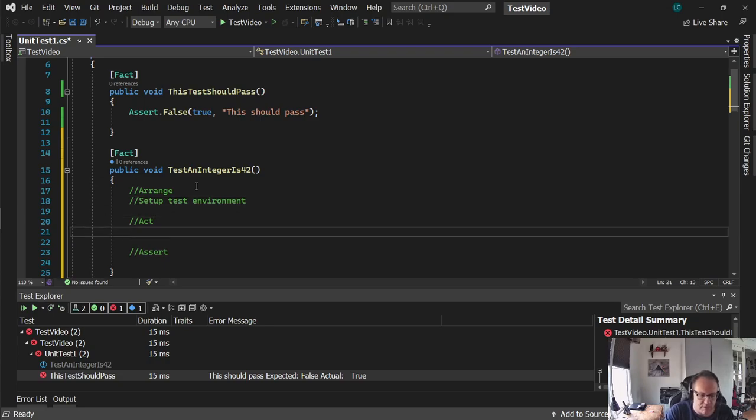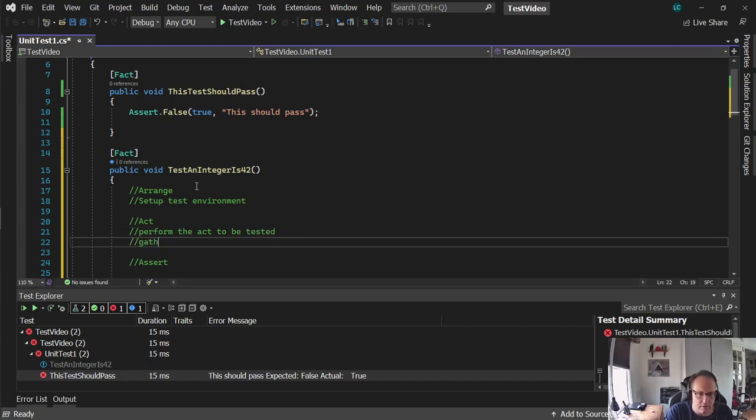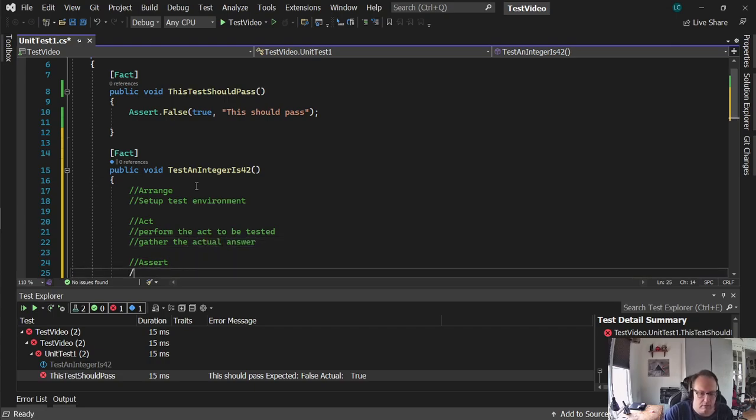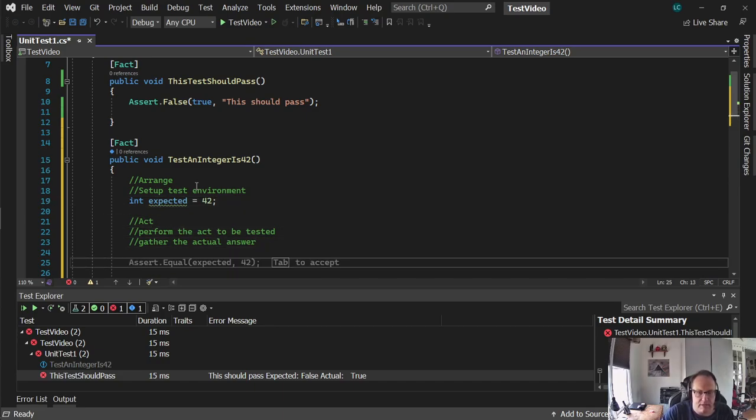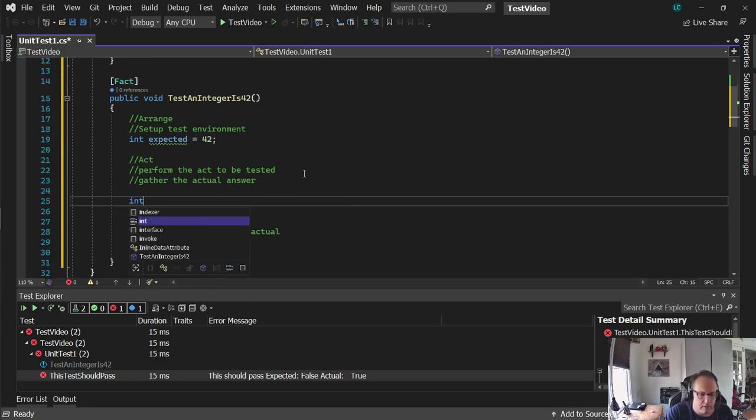The act is you perform the act to be tested, and you also gather the actual answer. Then down here, you're going to check to see if the expected is the actual. So I'm going to say int expected equal 42. So I'm expecting to get 42. And let's pretend that I got some method that's returning my answer back. In reality, you'd have some method here, not just some math.